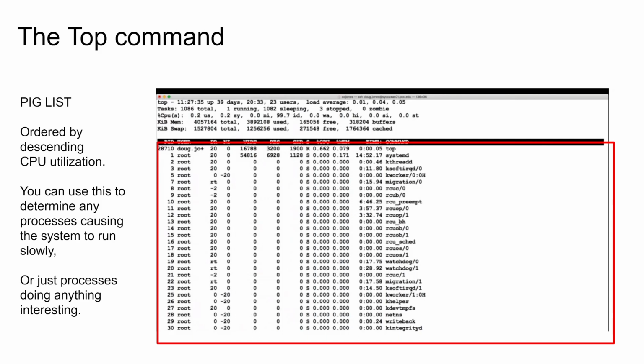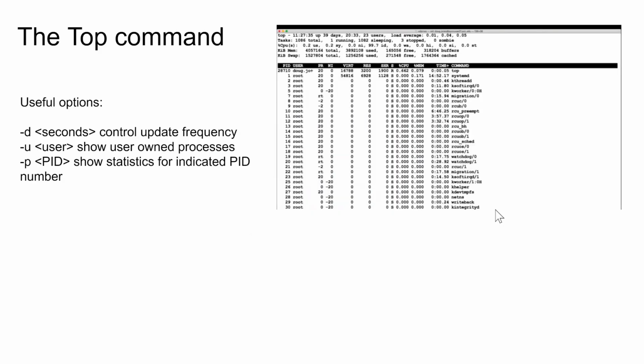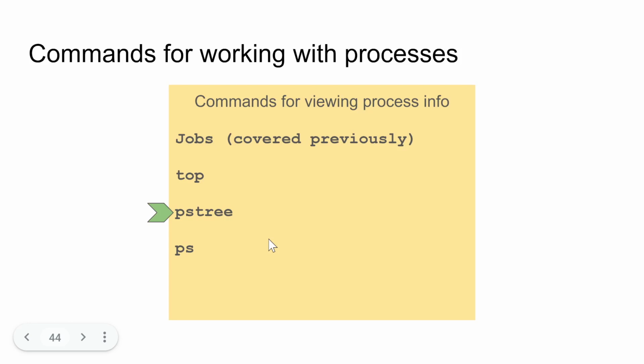So it's kind of fun. You have a refresh interval. The pig list changes every now and then, and it's kind of interesting to see the system at work. The Windows system has a process manager, process monitor. This is sort of the text version of that. So there are useful options. You can, as I said, control the update frequency, show user-owned processes, show stats for indicated PID numbers. None of this probably is going to be on the Red Hat quizzes, so this is all just for your info.